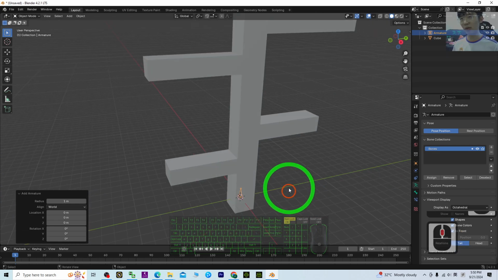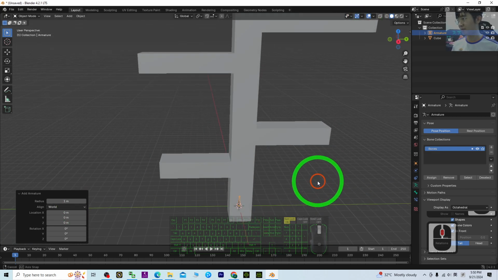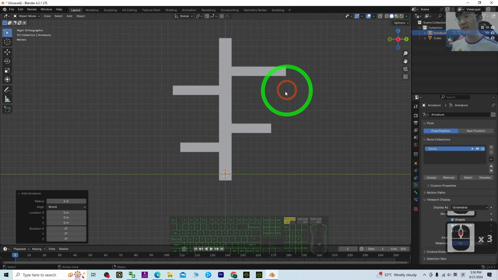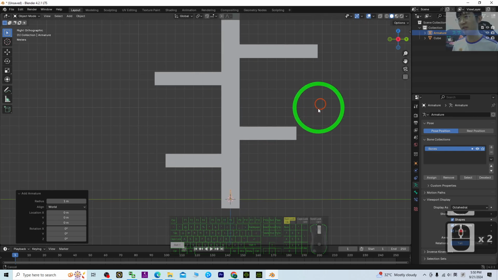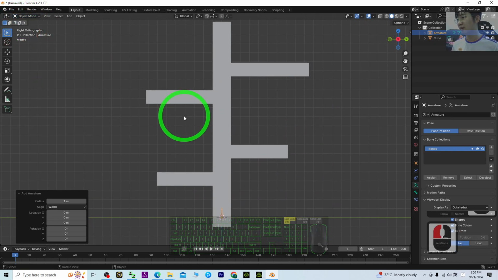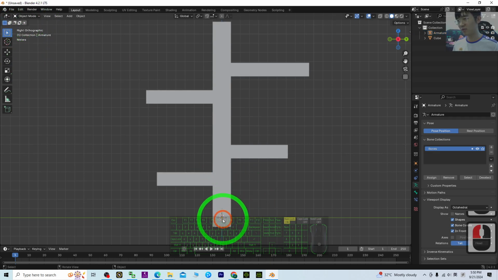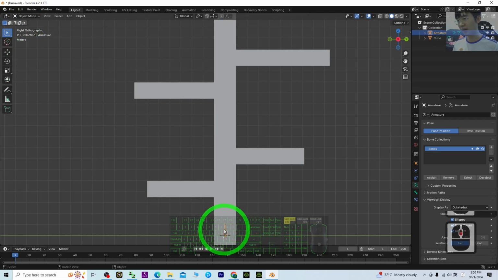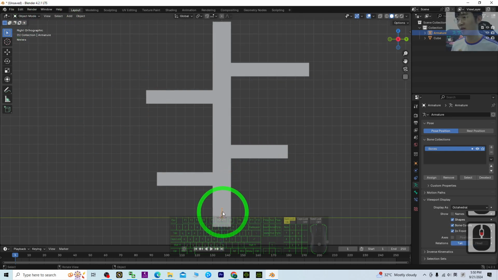Next, what you need to do is just click the X until you can see your armature is here. Go to the edit mode, but before that you need to make sure you already click and select your armature. Then go to the edit mode.